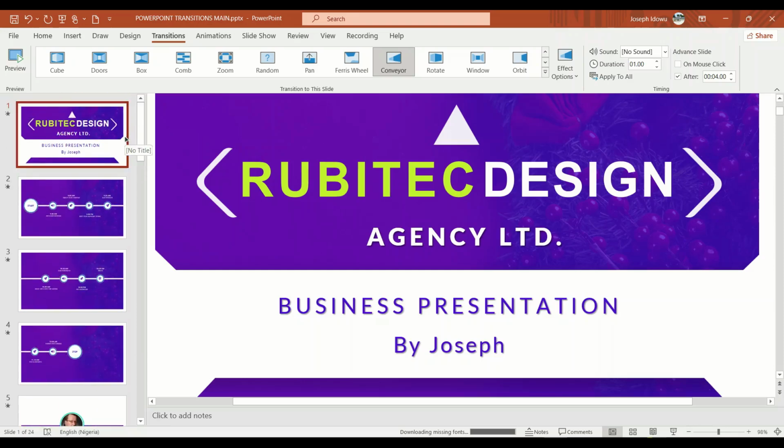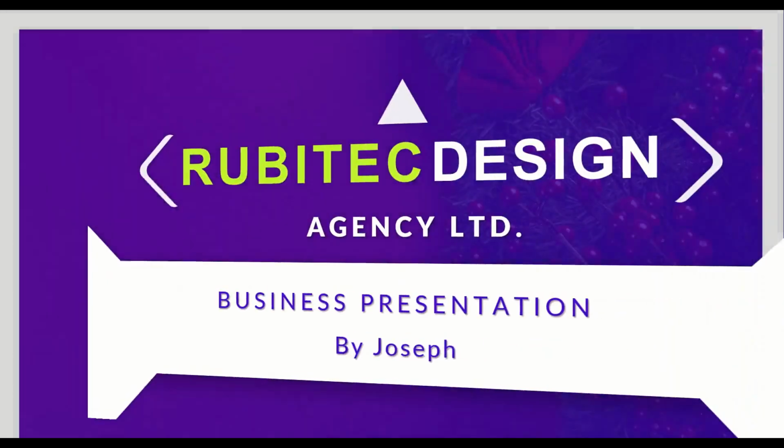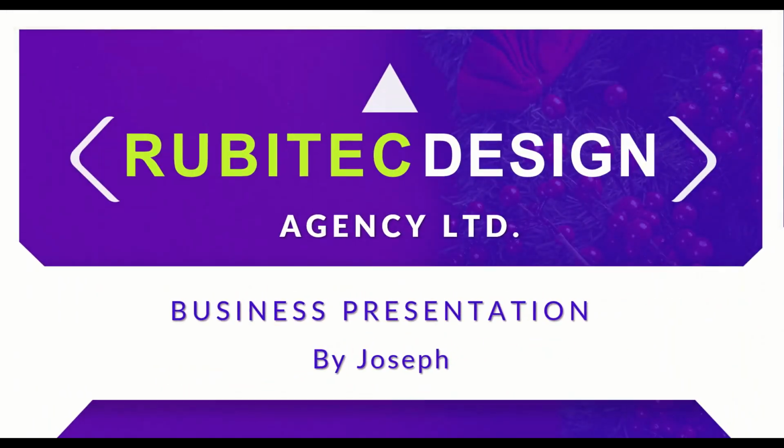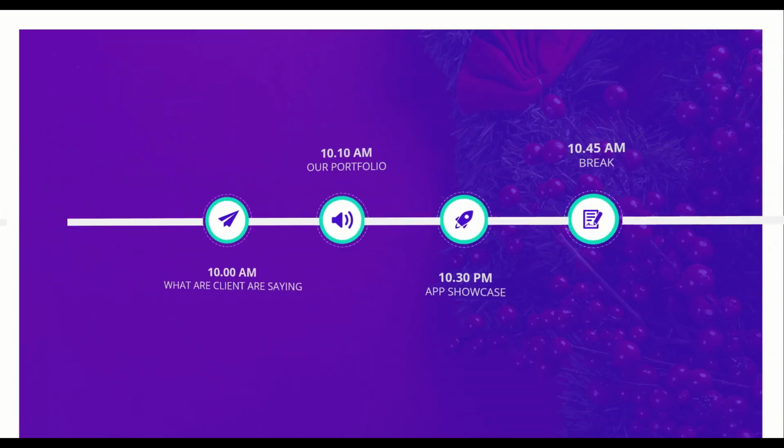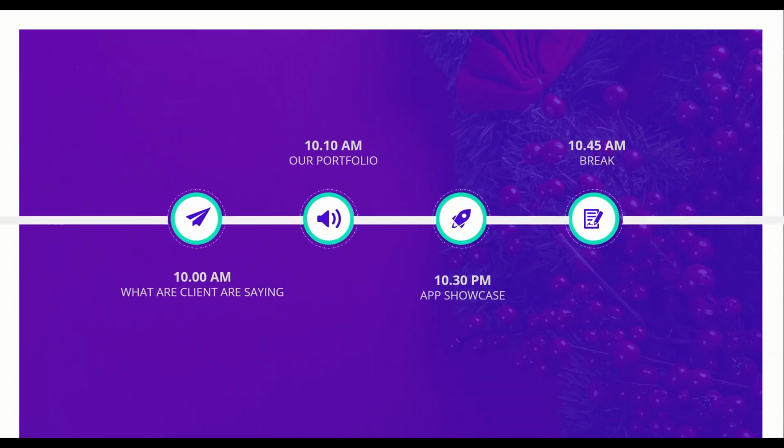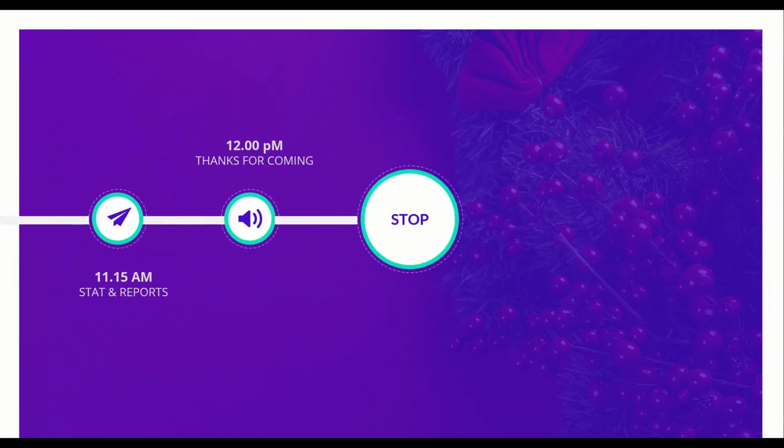So we want to preview this from the top, so we can use the F5 key. That's the function key. Press your F5 key. Now this will play automatically. We're not going to touch anything. You can see it's actually playing automatically on its own. How cool is that? That's amazing, right?